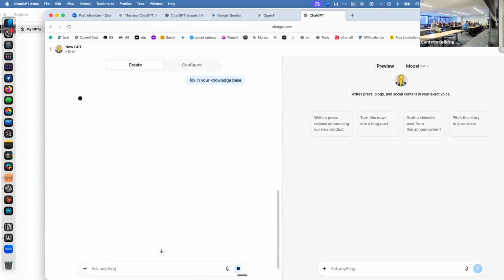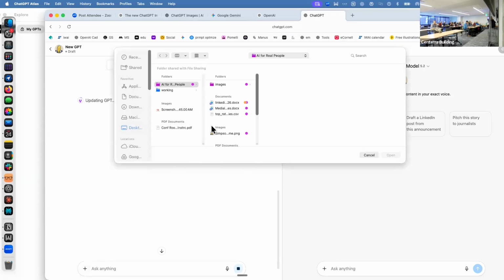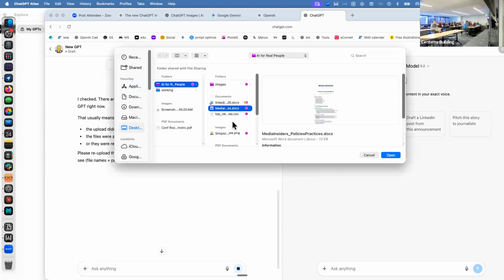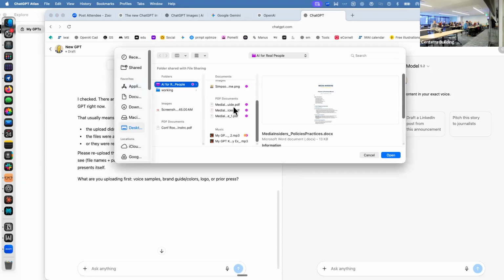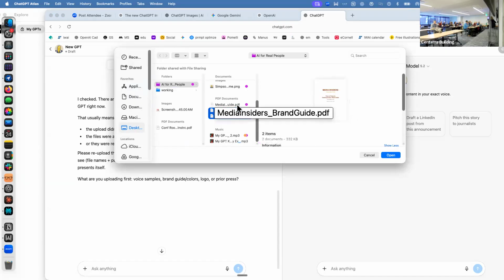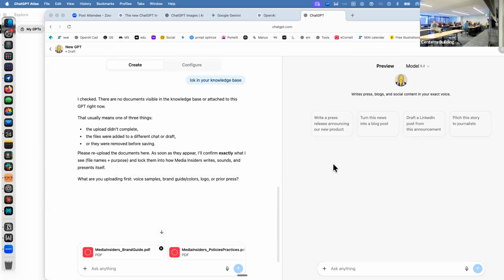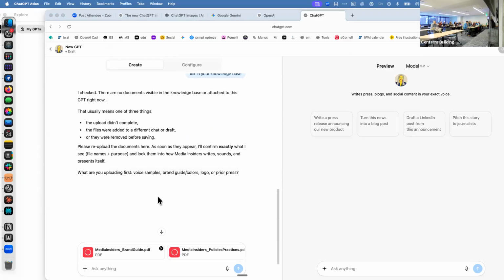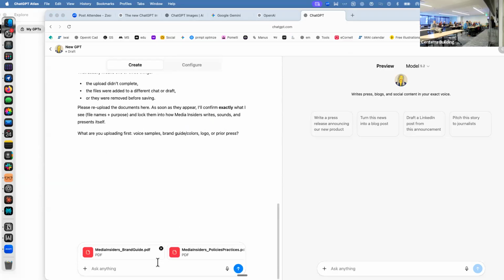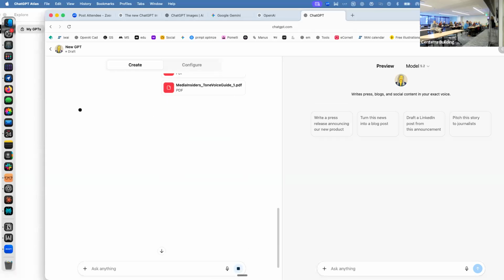Let's go ahead and upload them again. Okay, so I'm gonna go ahead and upload them again, just for fun, although it should all be there. Okay, so upload them again. I checked, there are no documents visible, and this is good. I like to see mistakes because then when that happens, you're like, okay, what do I do? I'm uploading them again. And I'm hitting enter.